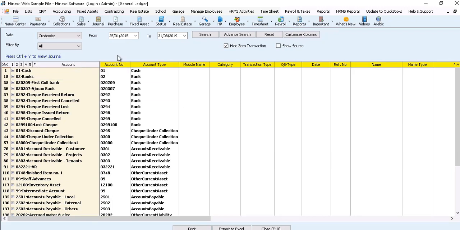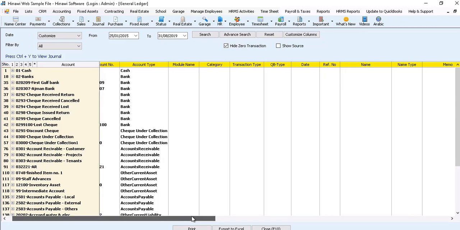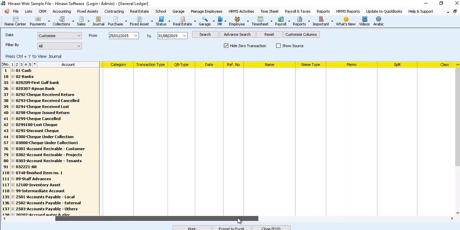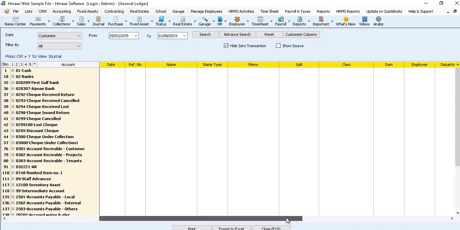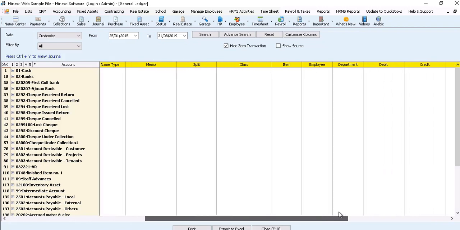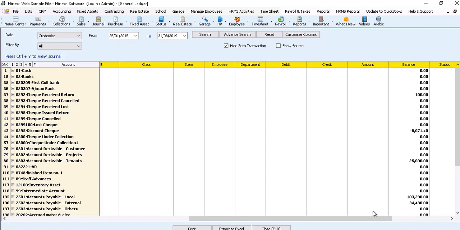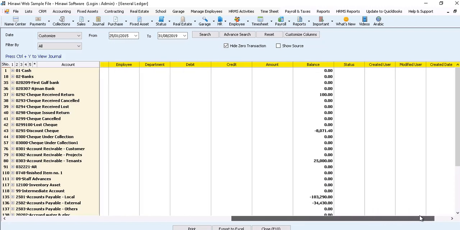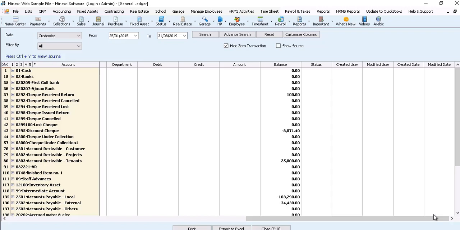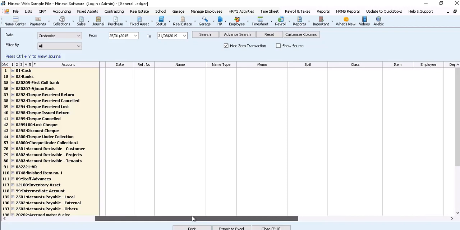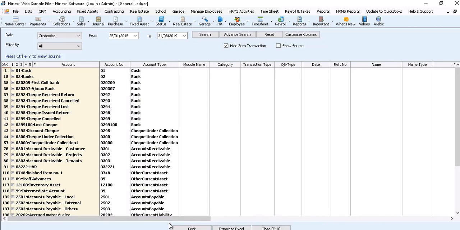It will show us the account number, the account type as well, the module name, the category, the transaction type, QuickBooks type, date, reference number, name type, memo. We also have the split, the class, the item, the employee, the department, the debit, credit, amount, balance, status, created user, modified user, created date, and modified date. So basically those are the available columns that can be selected from.